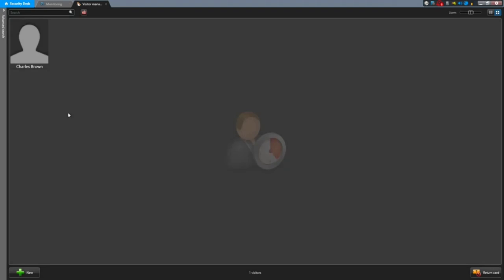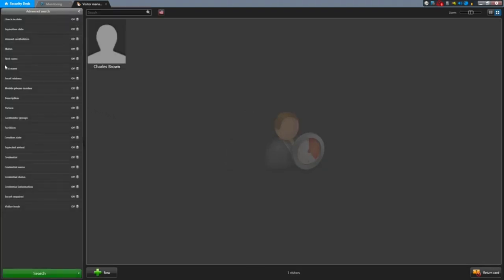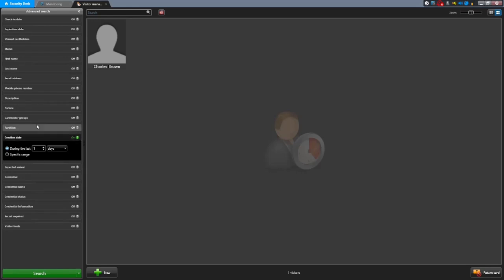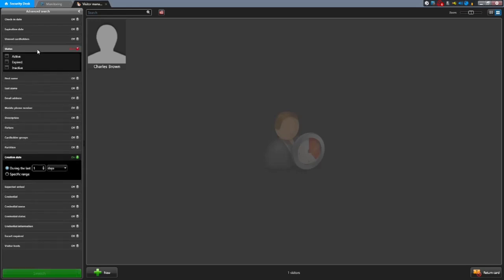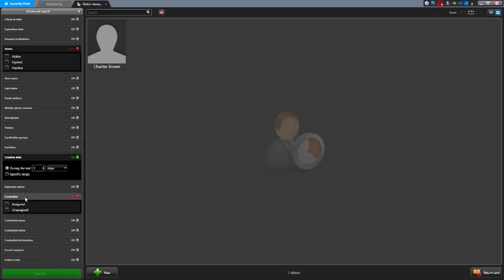If we need to find a specific set of visitors, we can use the advanced search filters on the left, which are similar to what we saw in the cardholder management task. For example, we can filter the list based on the visitor creation date, the status of the visitor, or if they have had a credential assigned to them or not. Click on the search button on the bottom once you have the filter set to update the list on the right.